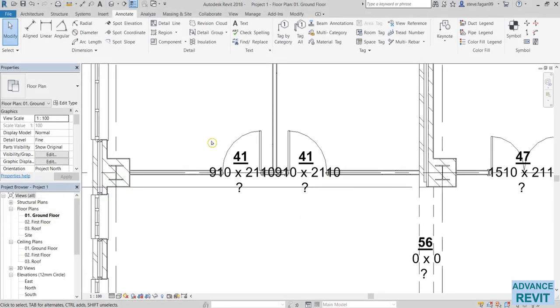So what we need to do now is add some more information to the actual door type itself for that to then be displayed in the tag. You can see here we've got 41 at the top. We have our width and height, so they're correctly displayed, and a question mark at the bottom.